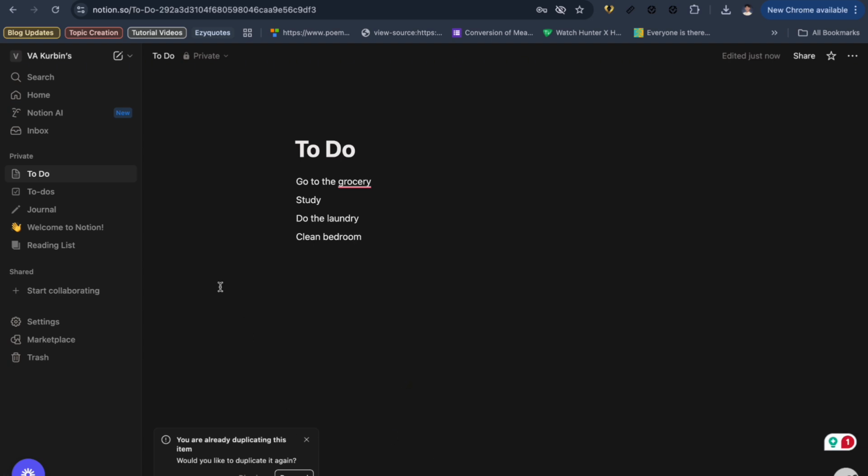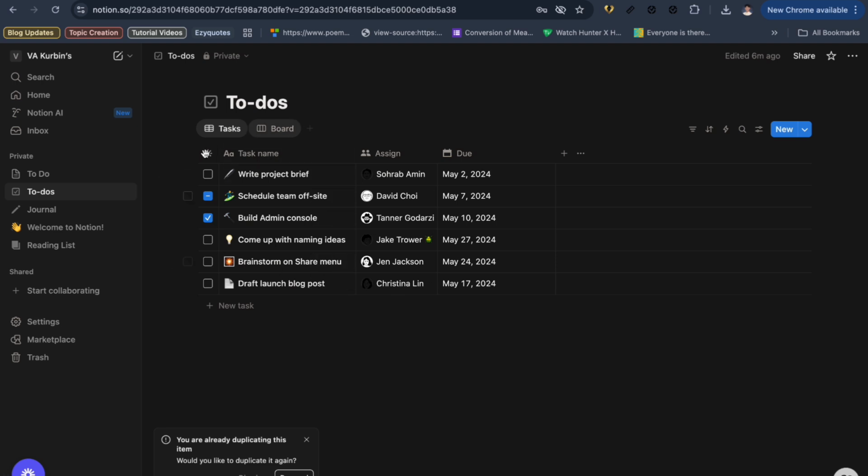On the other hand, you can also use templates such as this one. This one is a template which is more advanced and more in-depth in terms of to-do assignments. And that's about it. That's how to make a to-do list in Notion.